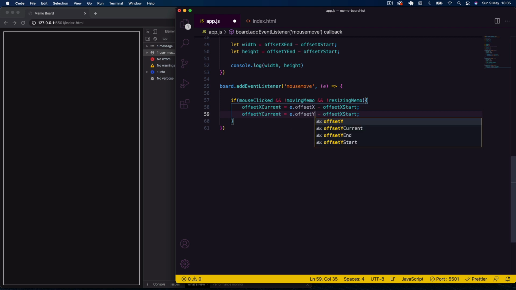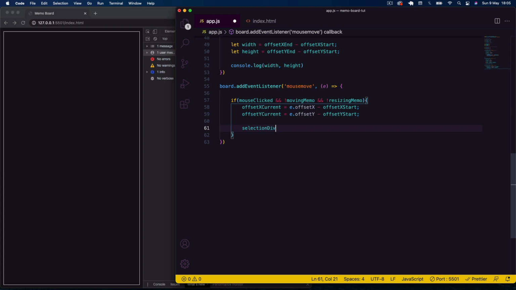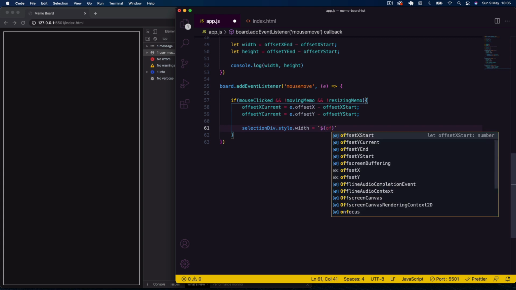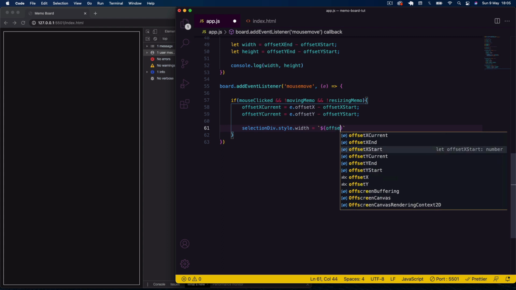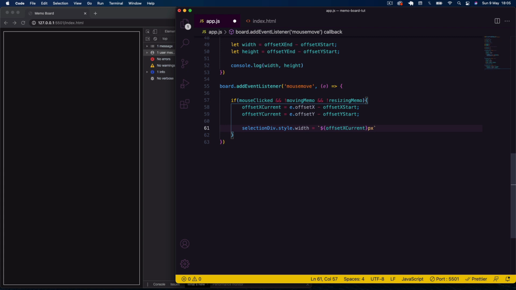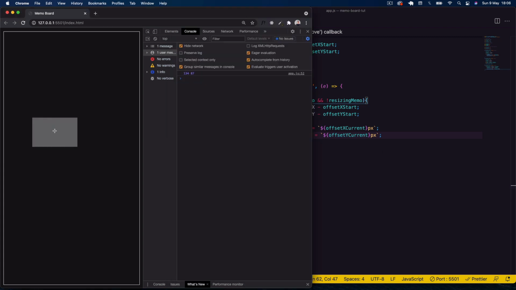That would be offset y, and then offset y start. And then what we want to do here is style our selection div. So we'll say selectionDiv.style.width, and that's going to equal, using template literals again, offset x current, and add pixels. Then we'll do the same thing for the height of the selection div. Say height, and I'm just going to say here offset y current. So now you can see our selection div appears.